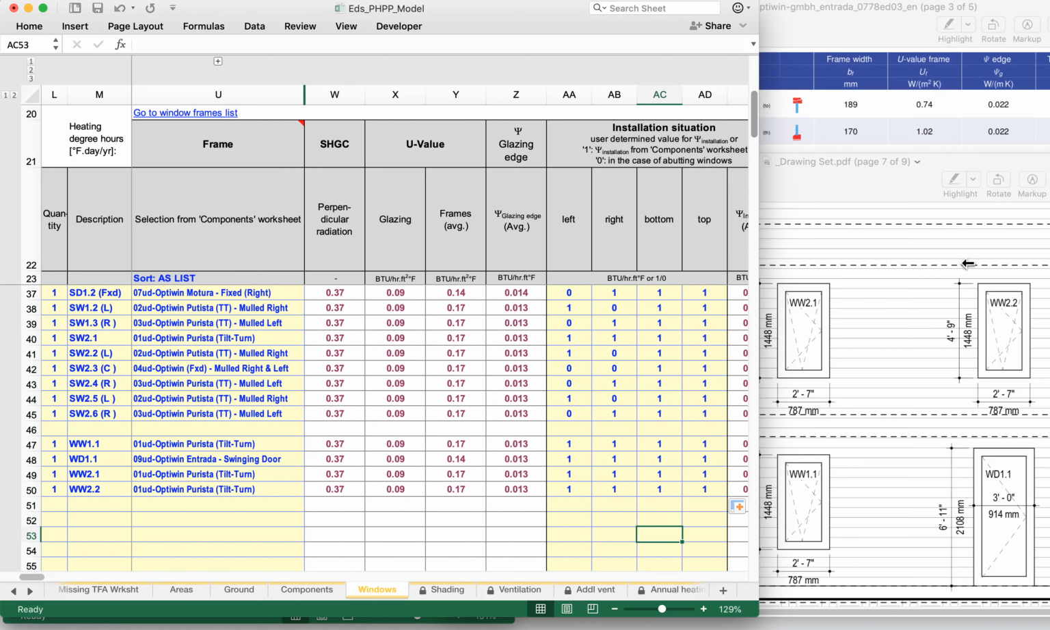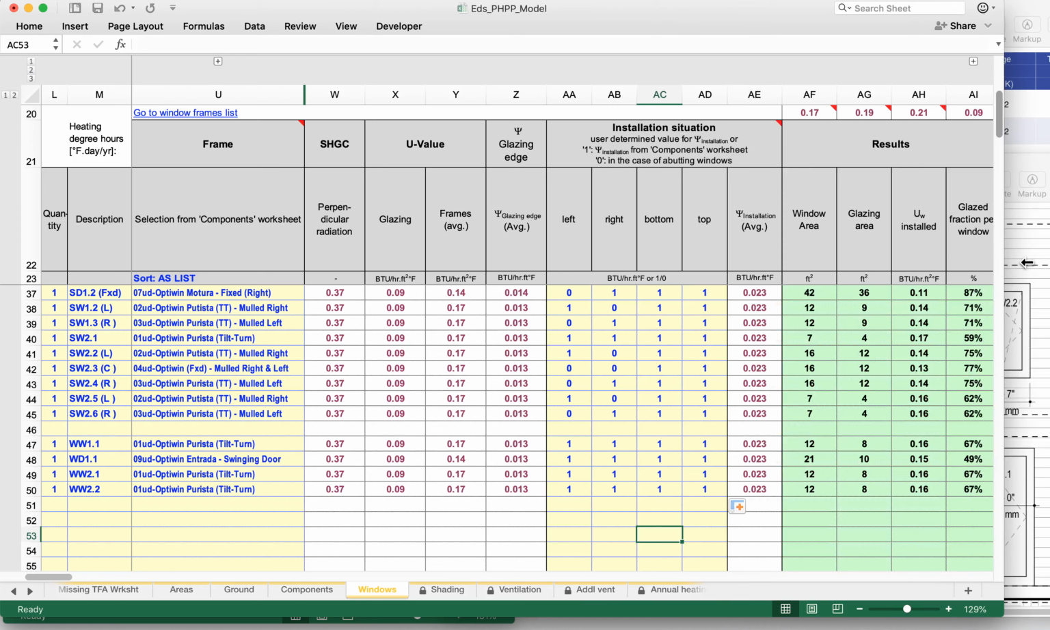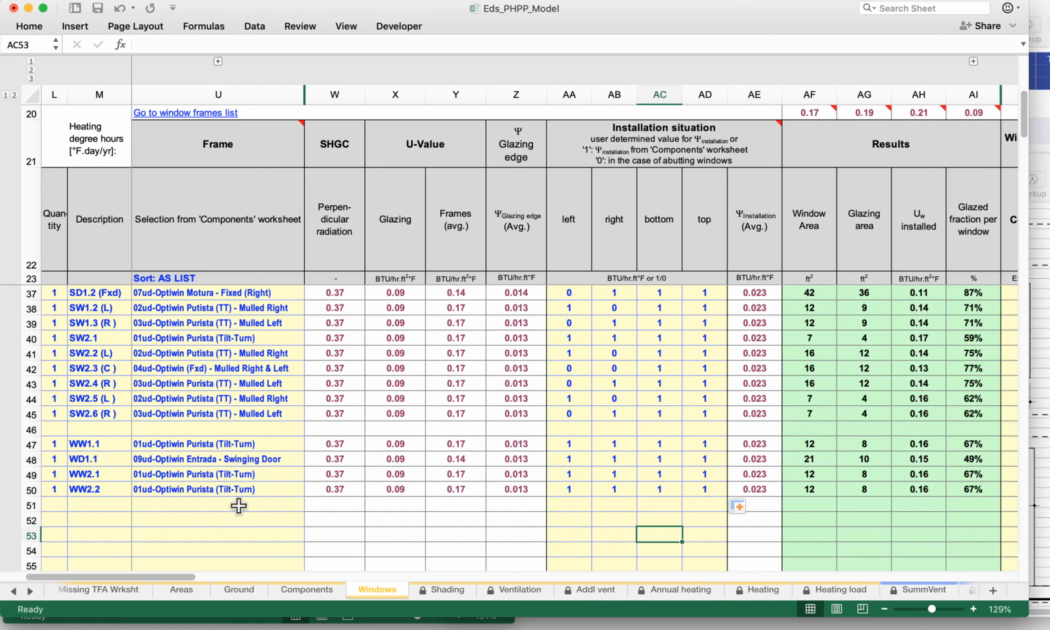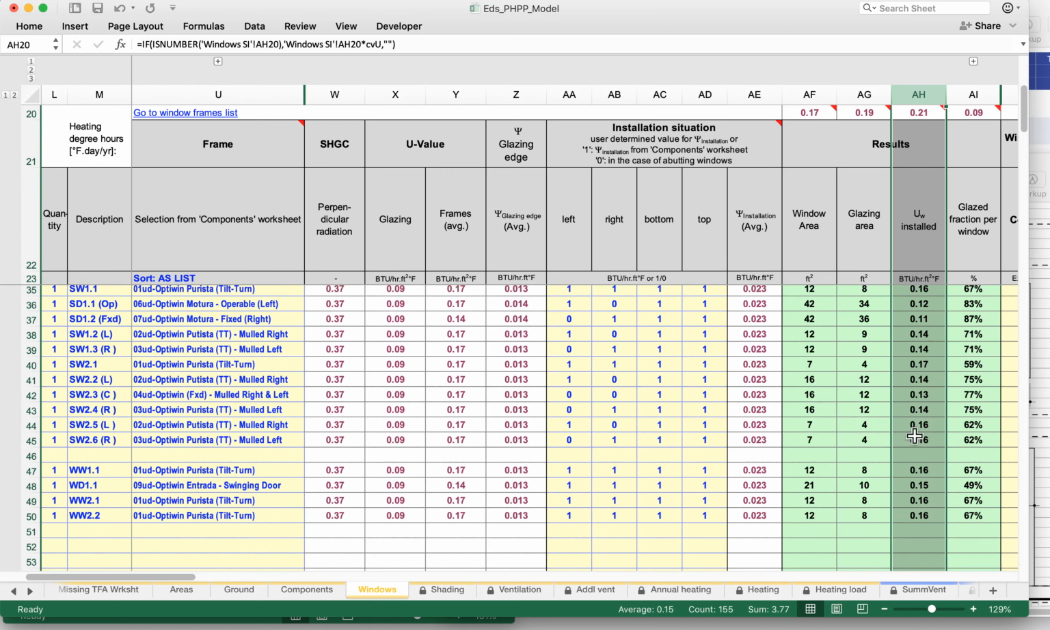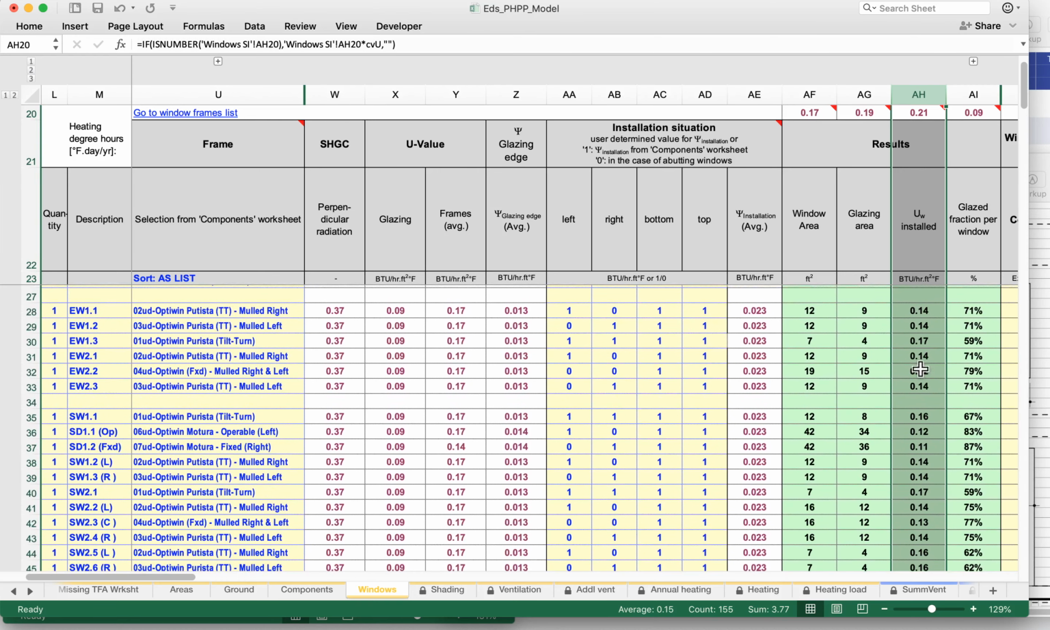Alrighty. And now if we expand out our window worksheet here a little bit so that we can see a lot more, notice that all of our windows are working. We can tell they're working because we are getting good results over here on the right-hand side. Notice that we are calculating UW installed values. We're getting anywhere from 0.13 up to 0.17, some 0.16s. So as we've talked about in the PHPP, the UW installed gets calculated uniquely for every single window unit. Very different than the typical NFRC process, where we have a single U value that gets applied to all units, regardless of size or frame type or install situation, etc.